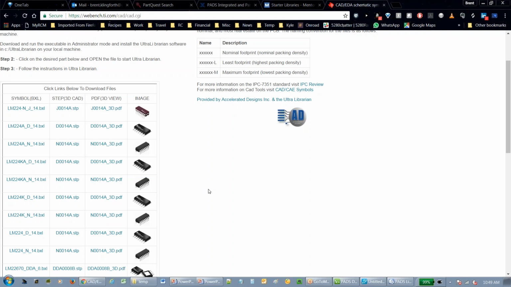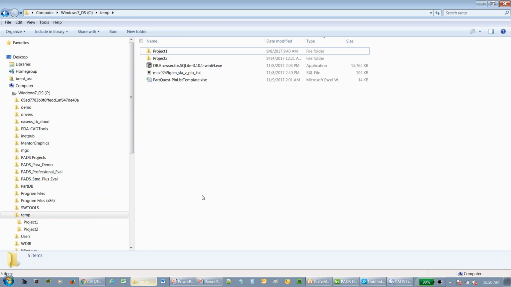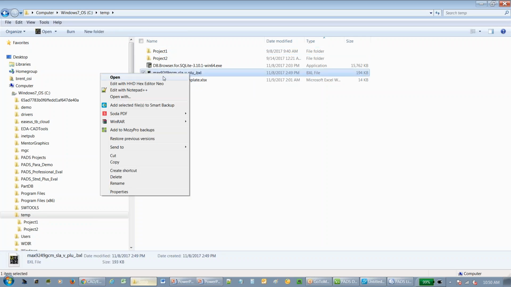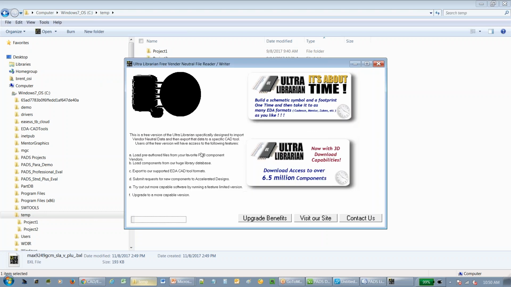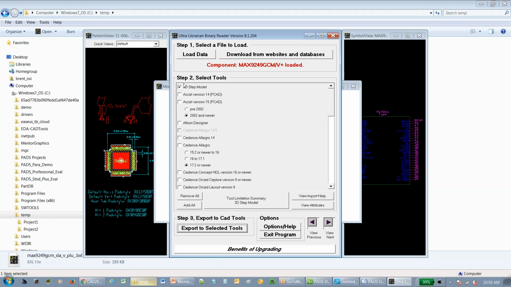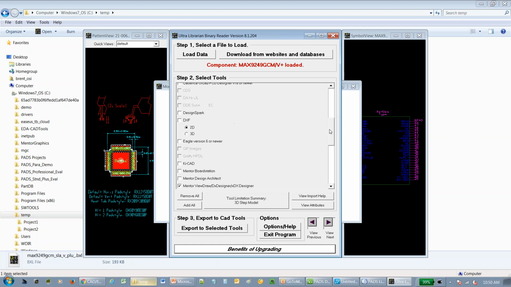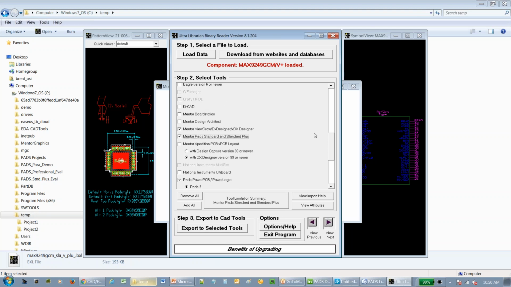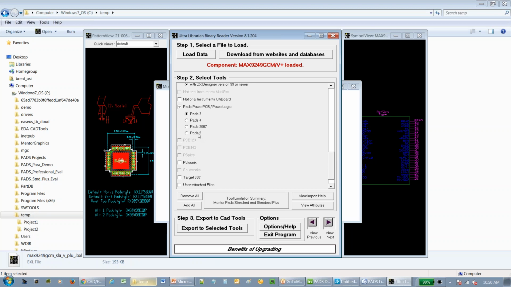When you download that, you can then open it with the Ultra Librarian tool, which you can obviously get from right here. You can download that and install it on your system, and then you can open that file with the Ultra Librarian tool from Accelerated Designs. This is a free tool to use. You get viewing information about the part, and you can see they support many different products out there. Mentor Pads is one of those that I can tell it I want to export my content for, and then I can say export selected tool.